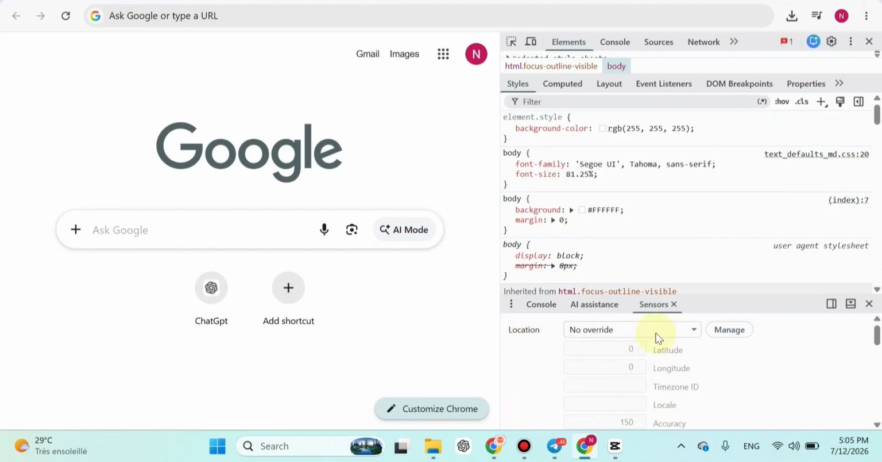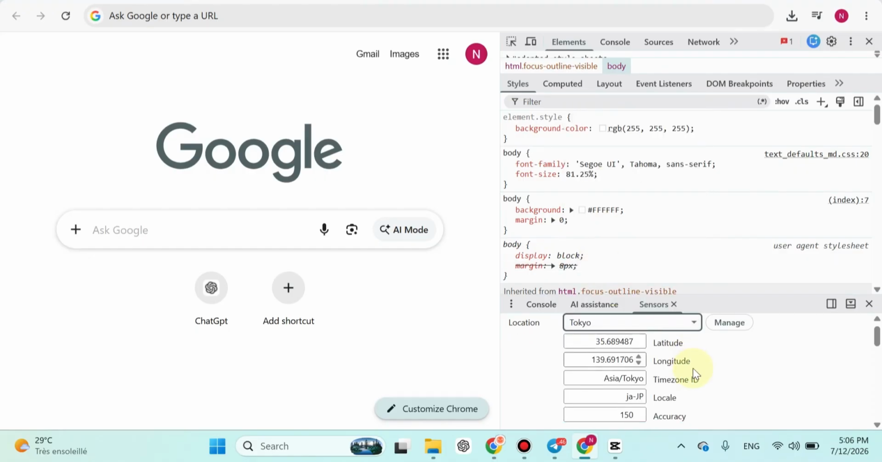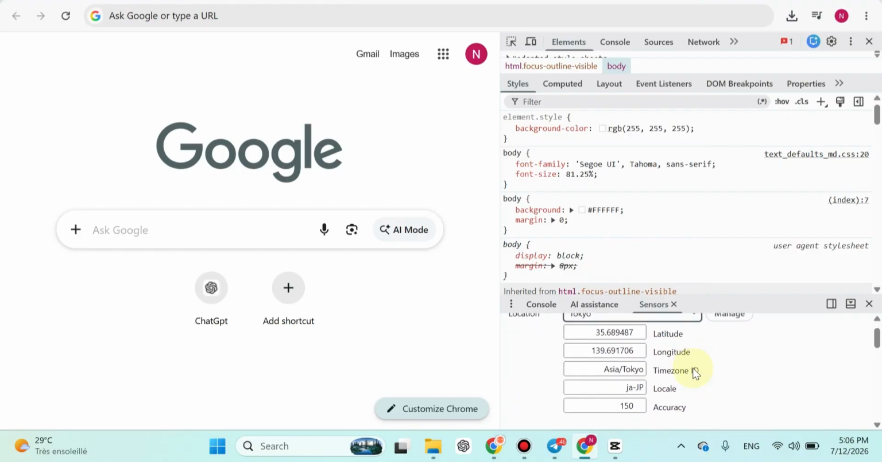In the Location section, click the drop-down menu. You can choose from one of the preset locations, such as Moscow, London, Tokyo, or another available option. Once you select a location, Chrome will emulate that location for the current browser tab.